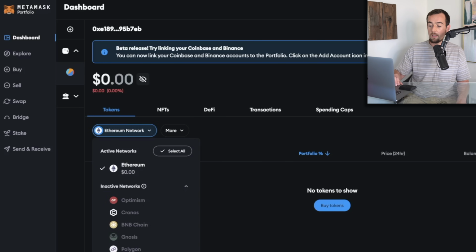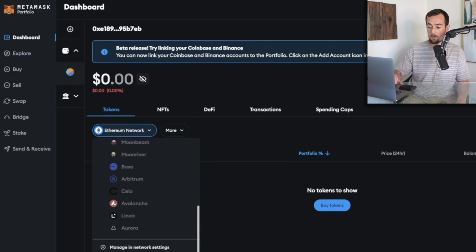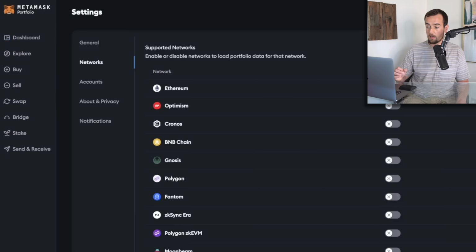If you open this up, it gives you a list of all of the different networks that are supported, and you can simply manage those by entering the network settings. And all you would have to do is toggle these on and off if you wanted to add these crypto networks to your MetaMask wallet.